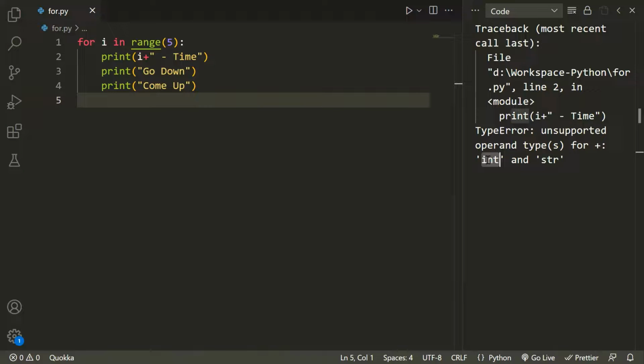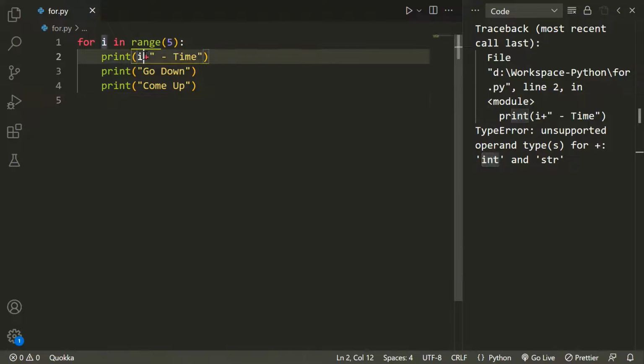i is the integer data type, but I am concatenating. Here plus means string concatenation, so I cannot concatenate an integer with a string. It's like this: I have 0, then plus hyphen time. Here the second part is a string, the first part is an integer. Okay, there's a data type.